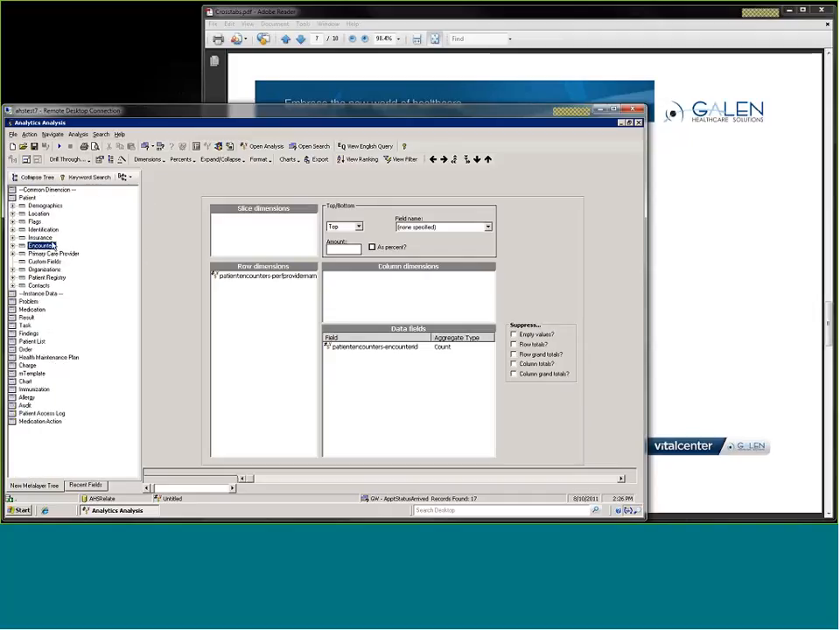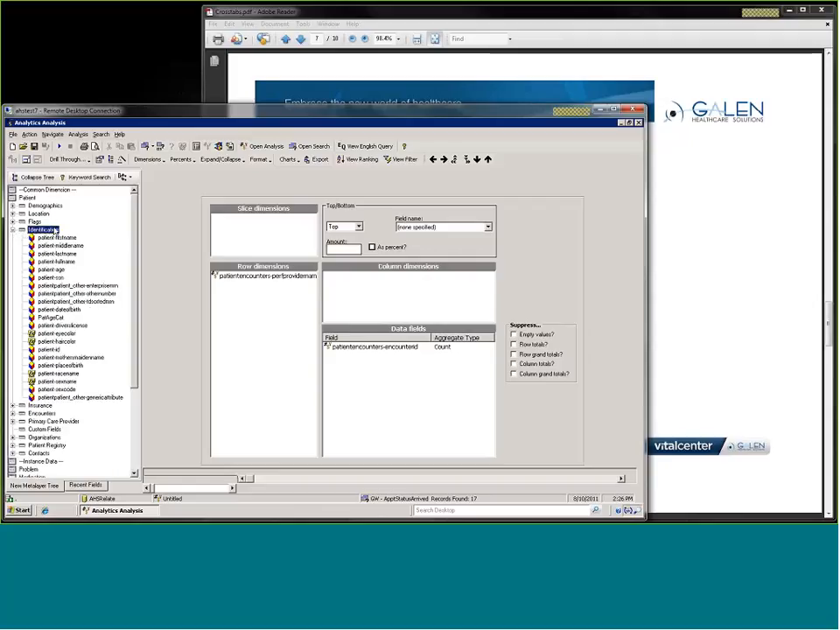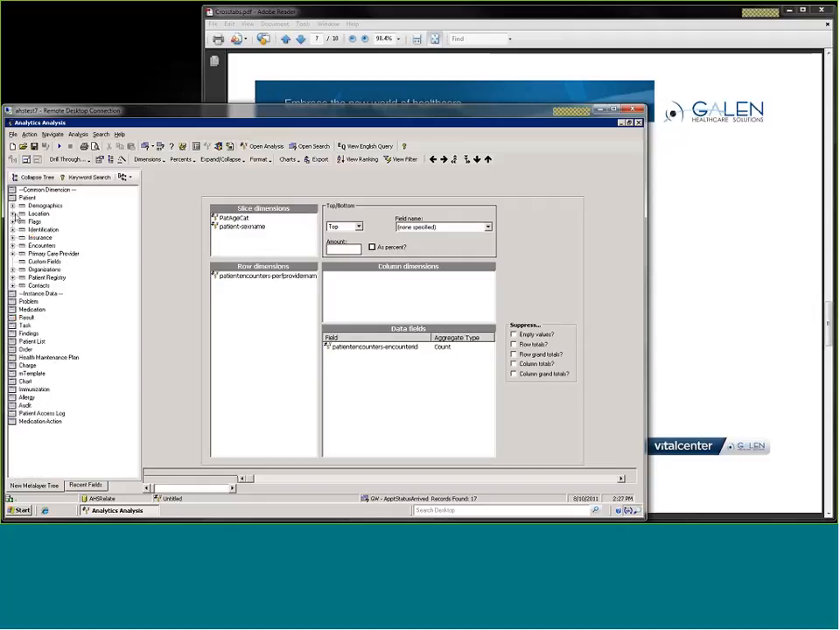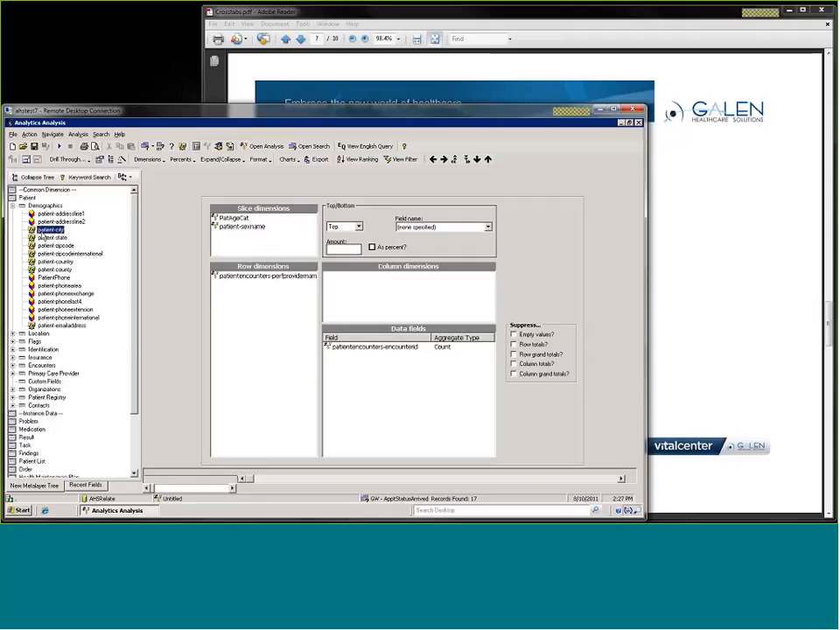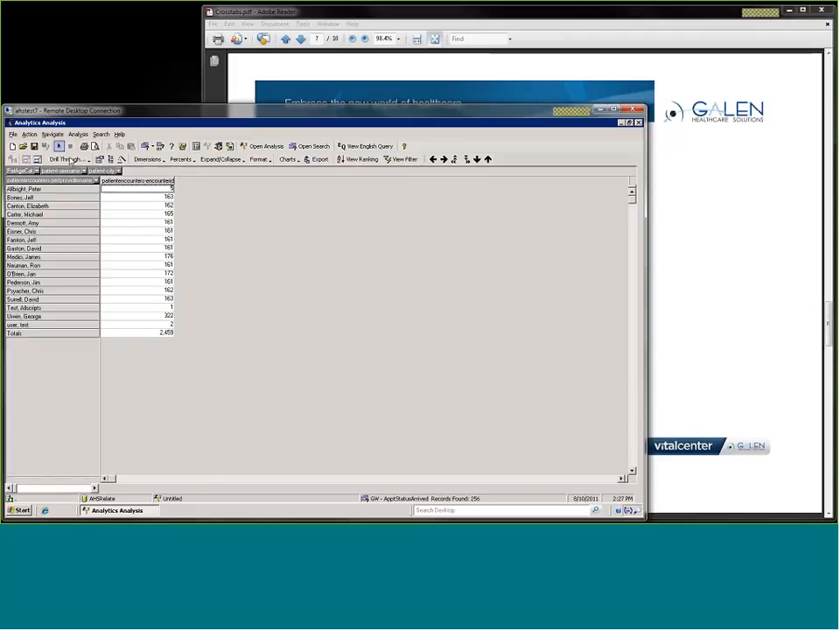Close the encounters section for now, and let's add in some information about our patients. Let's add patient age category, let's add patient sex name, and then let's say we're curious where the patients come from, and we'll grab patient city. So we've added a couple pieces, and then we'll click run again, and you'll notice that this looks almost exactly the same as what we had before.